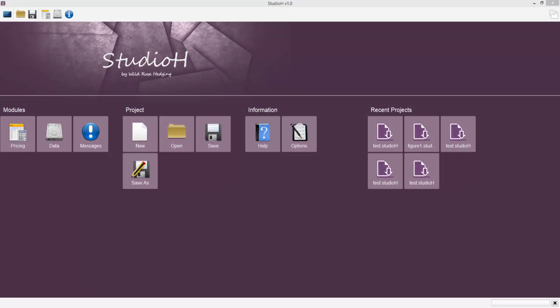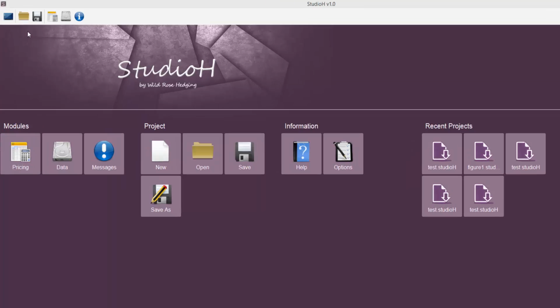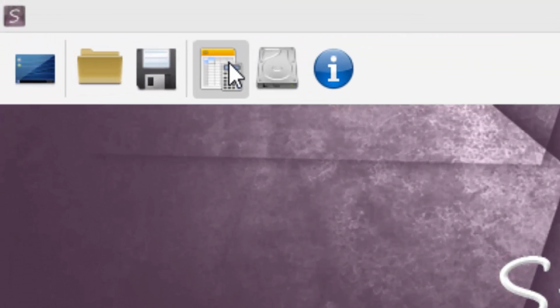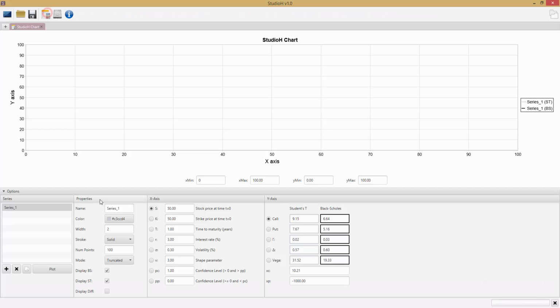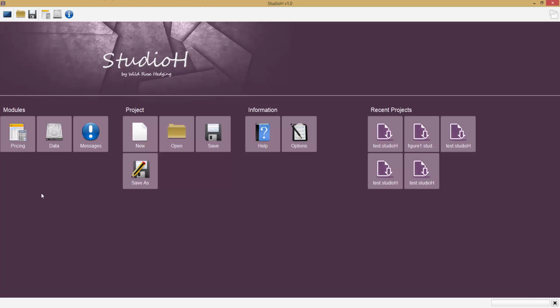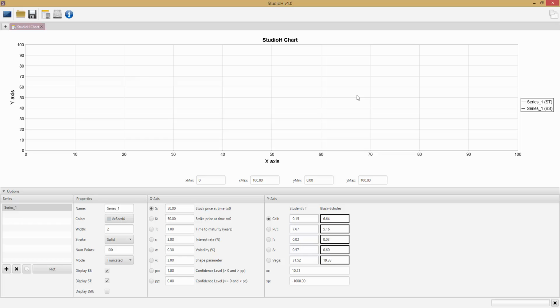In this tutorial, we will be taking a look at the pricing module in Studio. You can access the pricing module either on the desktop through this icon here, or through the quick launch bar with this icon up here. If you ever wish to get back to the desktop, you simply click the desktop icon and you'll go back.